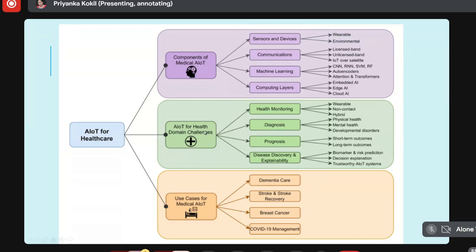Similarly, for health domain challenges, it's health monitoring, diagnosis, prognosis, or any kind of explainability. Health monitoring might be in wearable form, or it might be totally non-contact, or a combination of both, which is hybrid. Similarly, diagnosis can be for any kind of condition. It might be physical health, mental health, or any sort of developmental disorder. And prognosis is how things are progressing, how things are taking shape. That might be a long-term outcome or a short-term outcome.